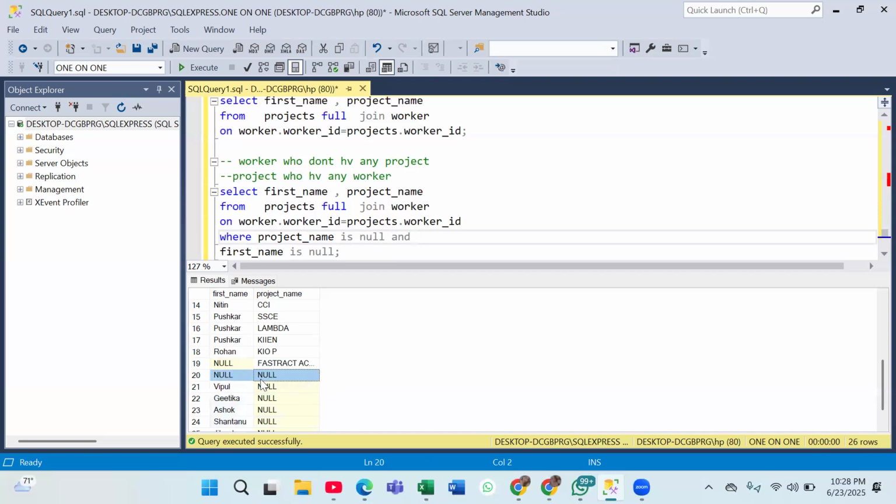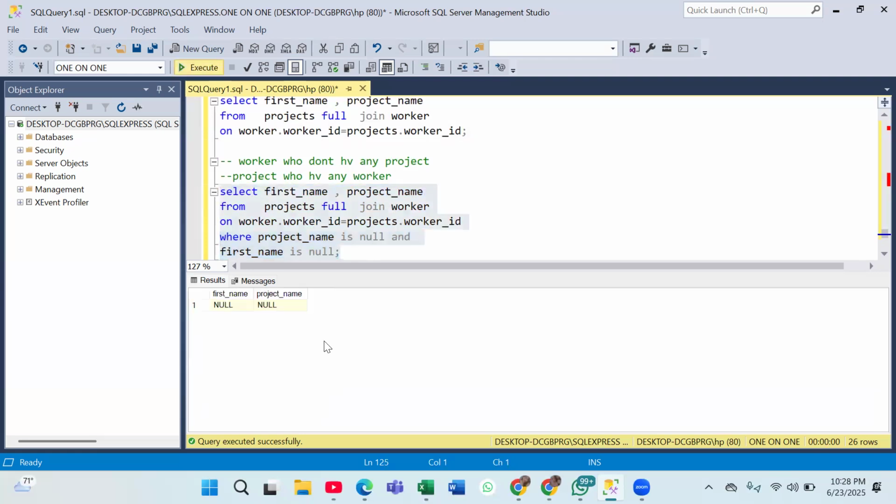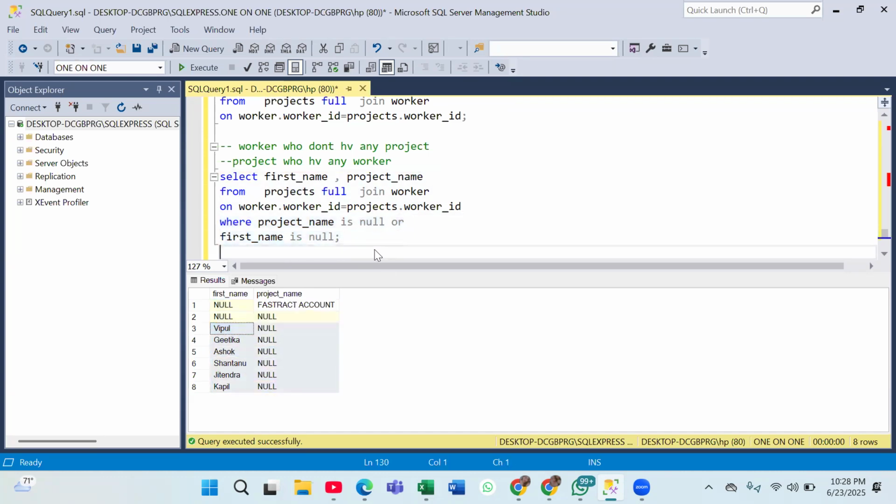Then I will get both places null. Isn't it wrong? If I use 'and', I will get both places null, no? Do I want that? No. I want to get those workers who don't have a project, or I want to have those projects who don't have a worker. So I will be using 'or' over here. Is this clear with everyone? So I got those projects who don't have any worker. I got those workers also who don't have any project. How many of you can understand this now?